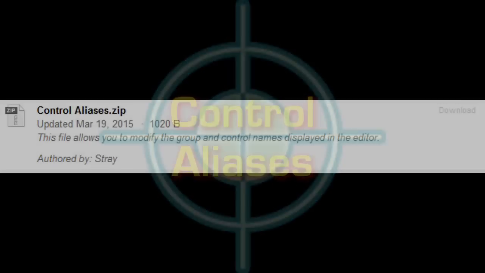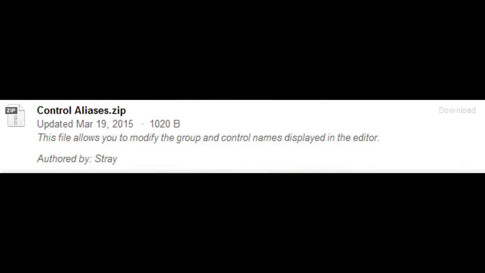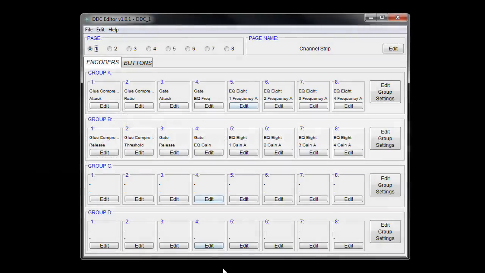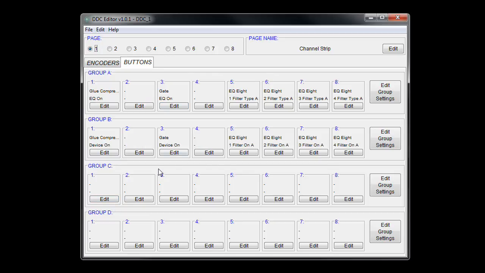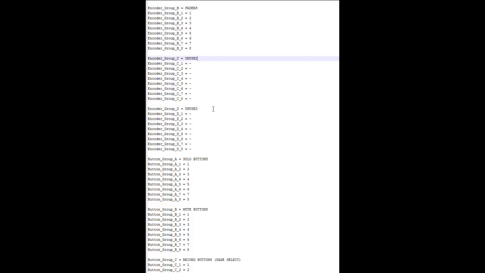Control aliases allows you to choose the names that will be shown for controls in the DDC editor. By default, the editor uses generic names for controls. So for encoders, you've got group A through group D, and then the individual controls within each group are just numbered sequentially. Buttons are the same way. Again, you've got group A through group D. With this file, you can choose the name of each group, as well as the controls within each group if you like. As an example, I've set this file up for the nanoKONTROL 2.